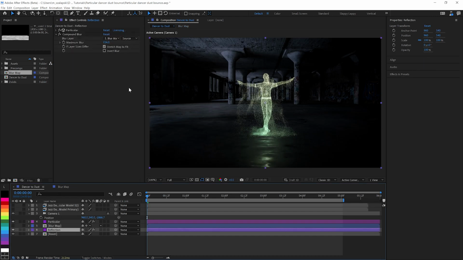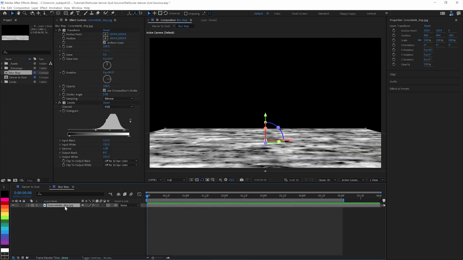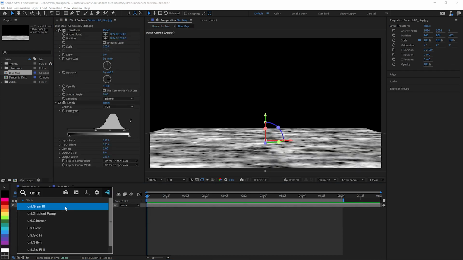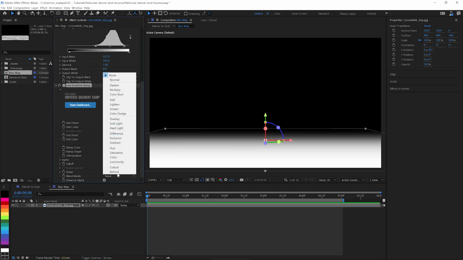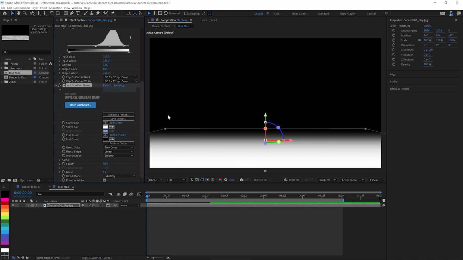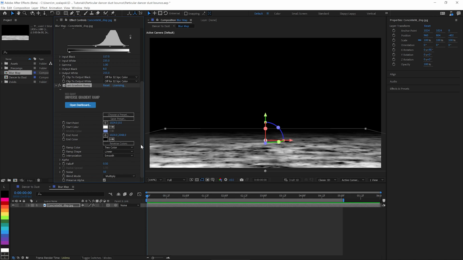Might be a little too heavy-handed on that blur. We'll back it off just a touch. There we go. Now I want it to be a little bit less blurred right here. So on the blur map, I'm going to apply Universe Gradient Ramp. The reason I'm picking this is because it has built-in blend modes. I can just say, hey, you're going to multiply. So there'll be no blurring up there.